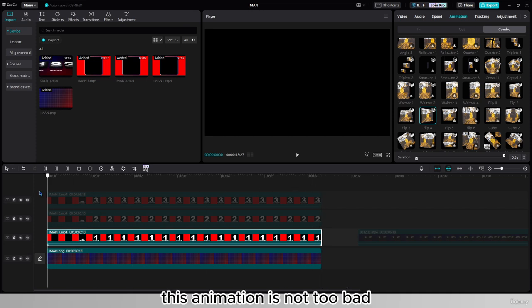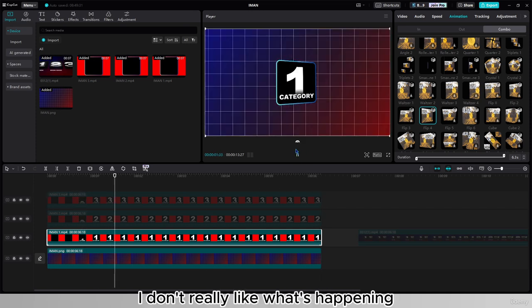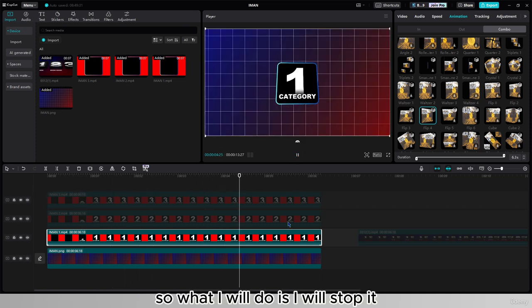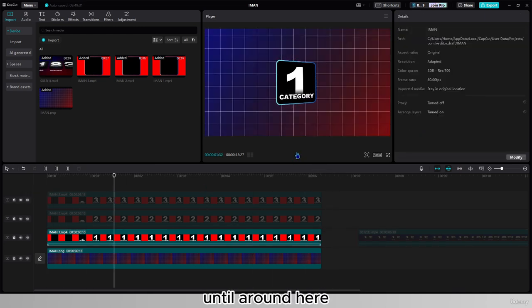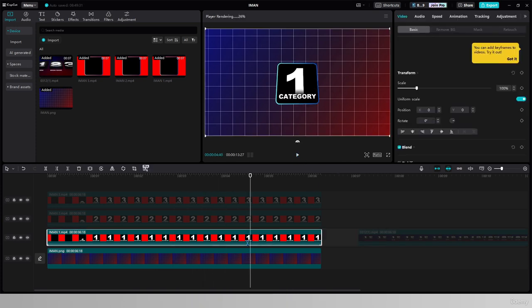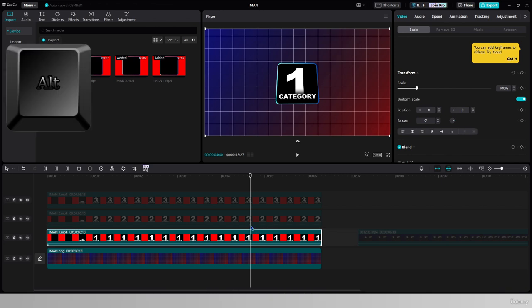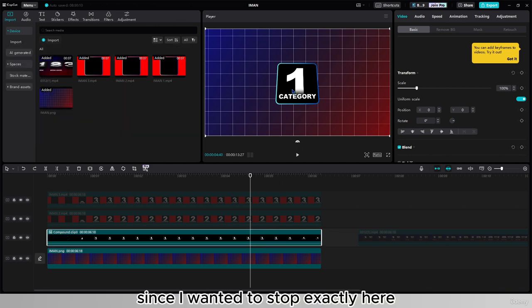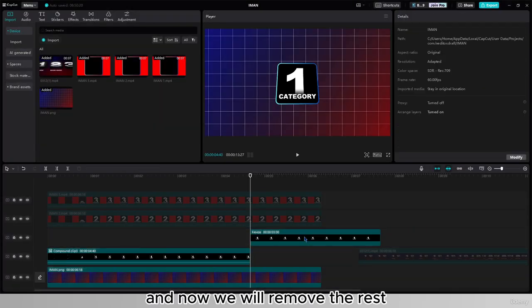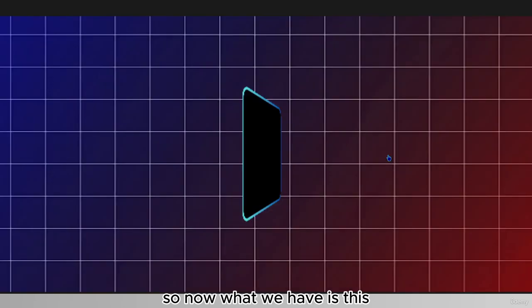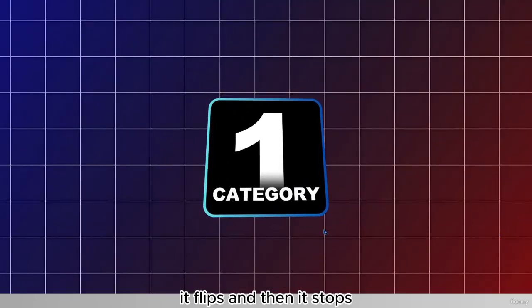Now, meanwhile, this animation is not too bad. I don't really like what's happening. So what I will do is I will stop it. So I will go forward until around here, and I will stop it like this. I want it to stop exactly here, so I will create a compound clip, Alt-G, and then since I want it to stop exactly here, I will go ahead and freeze it. And now we will remove the rest. So now what we have is this. As you can see, this appears, it flips, and then it stops.